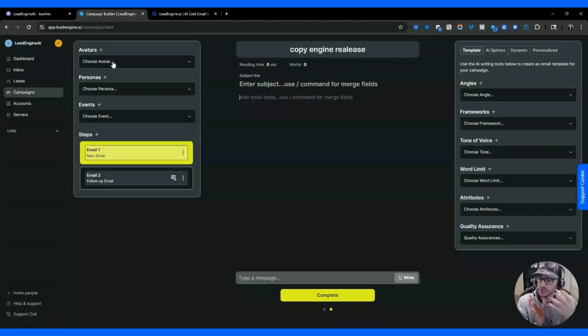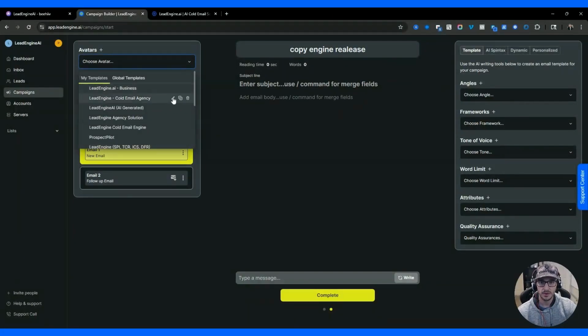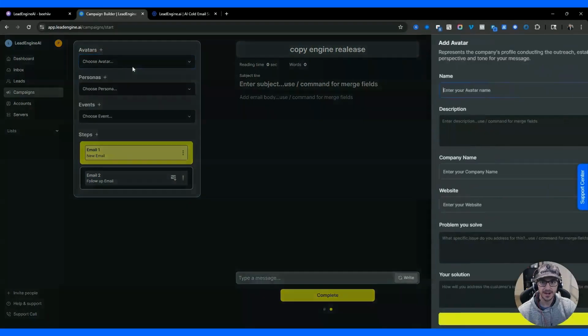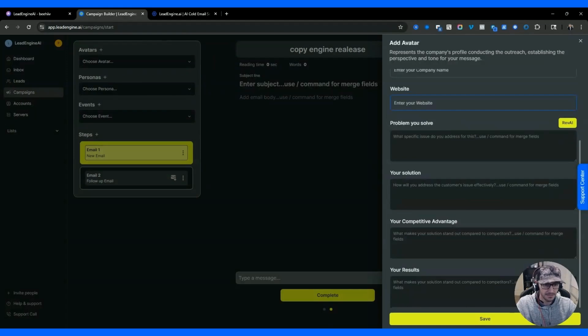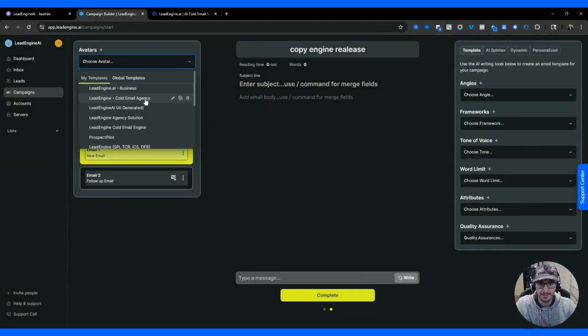So this is where you can store information about your offer so that you don't have to keep going back into ChatGPT and rewriting things and starting the process over. You can simply pick one of your avatars, and to create an avatar, you just click plus, you give it a name, you give it a description, you give it a company name, you give it your website, you hit this button, and then it goes and researches your company and it fills in like problems you solve, a solution, competitive advantage, your results, so on and so forth. This is going to help with that copy.